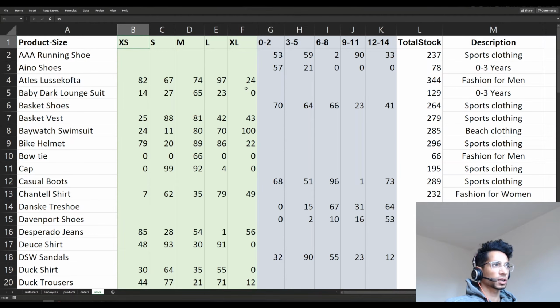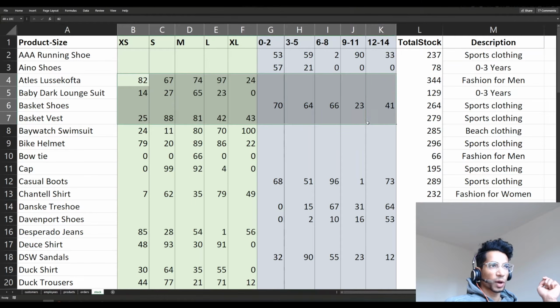I want Qlik to show me product name, description, then product size, and the value. So I want these values to be stored under a column name called size. So that is our attribute field. And I want these values to be stored under a column name called stock. And that becomes our data field.